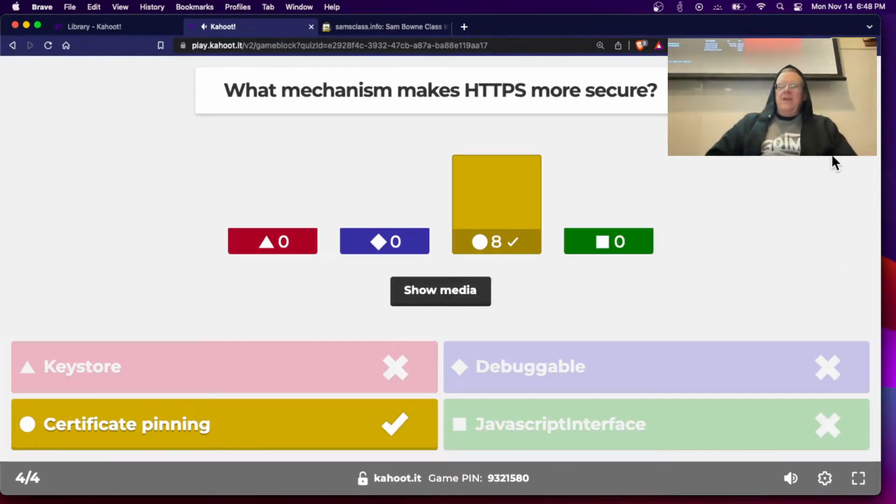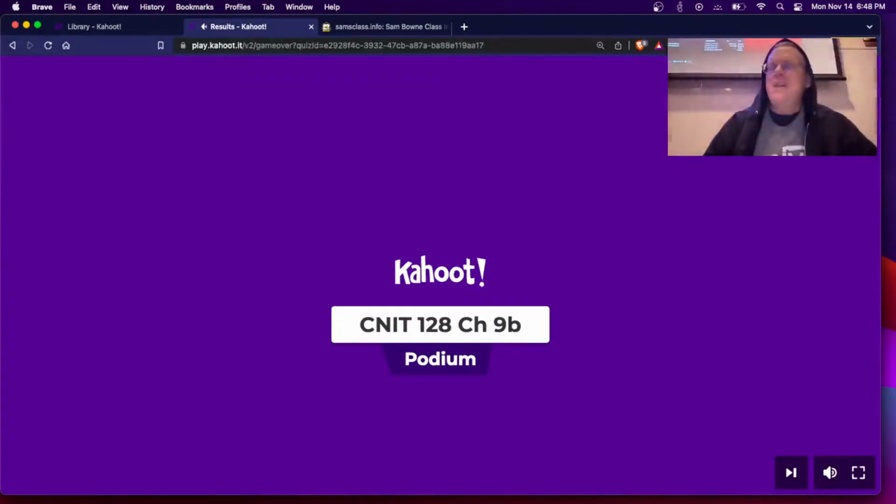Yep, that's it, pinning. Make sure that the certificate is the right certificate, even if the attacker has managed to overcome the standard HTTPS verification technique.